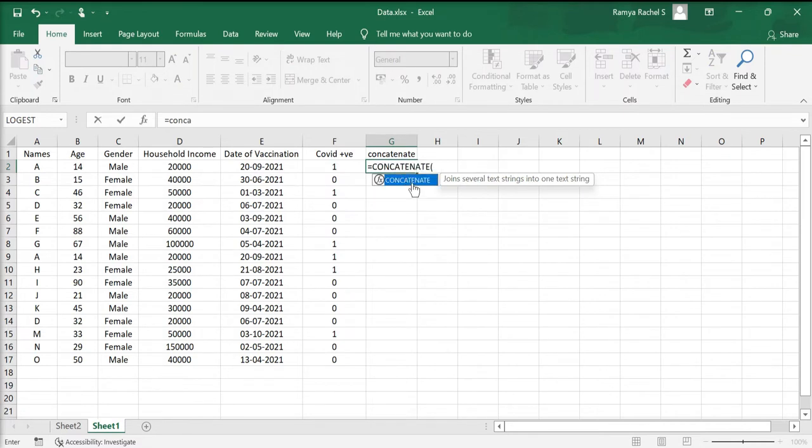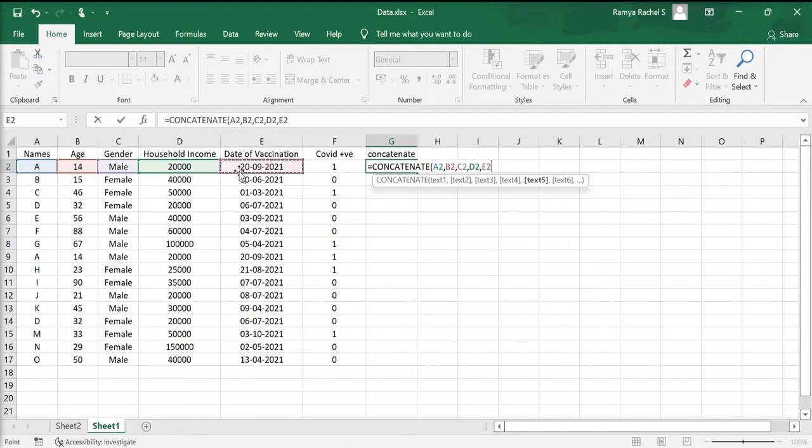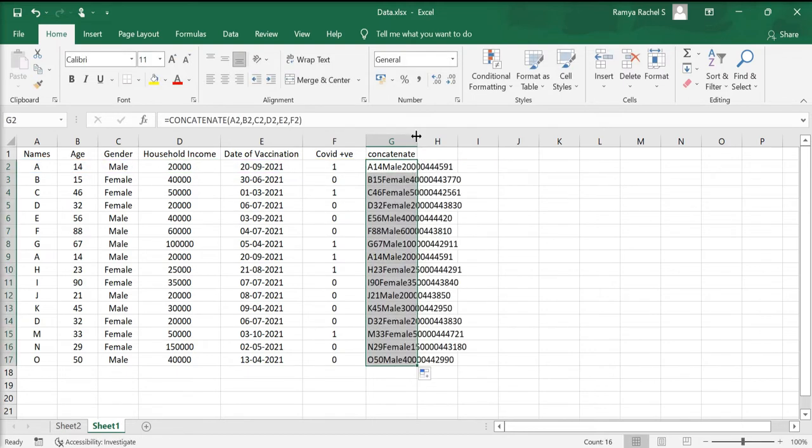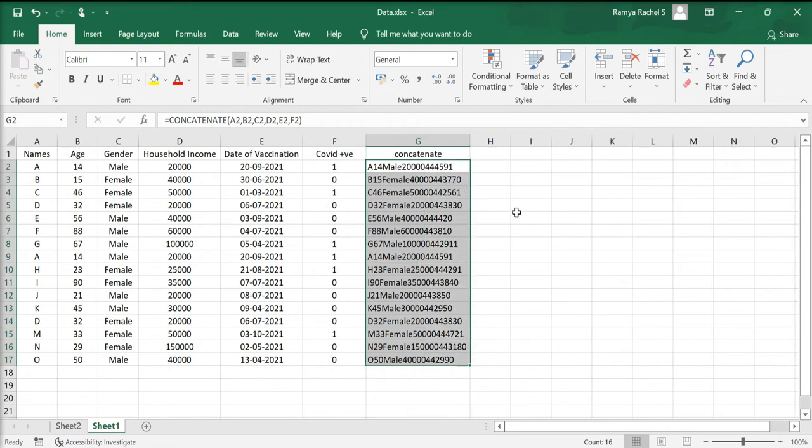Now we use the function equal to concatenate, spelled as concatenate, open bracket. And select the cells that you want to find duplicates for. Close bracket and press enter. Now drag this formula to the other cells. This will give you a variable which contains all the variables in a particular row.